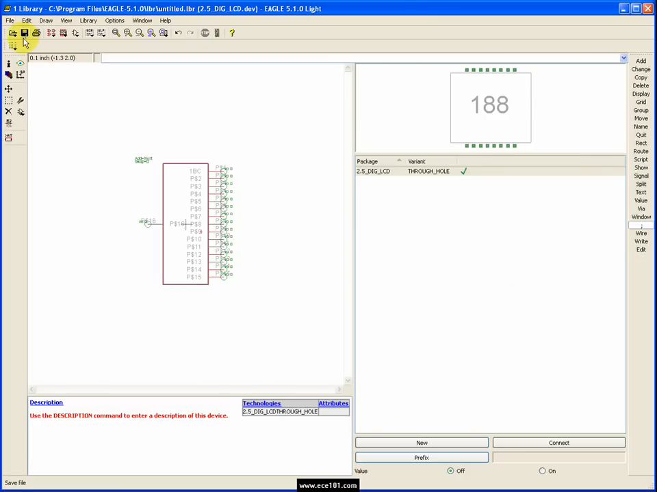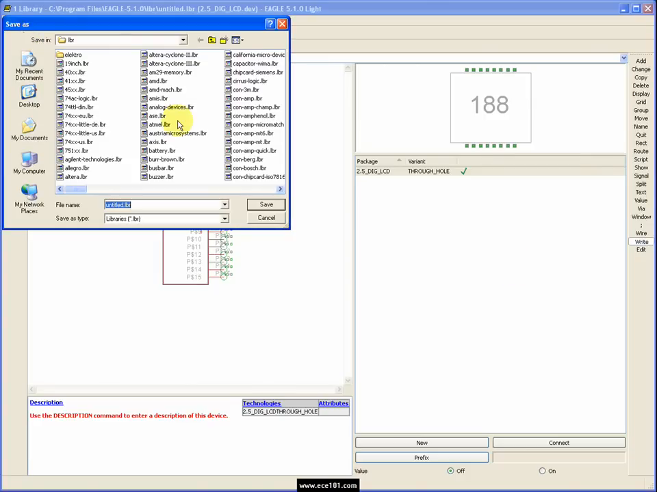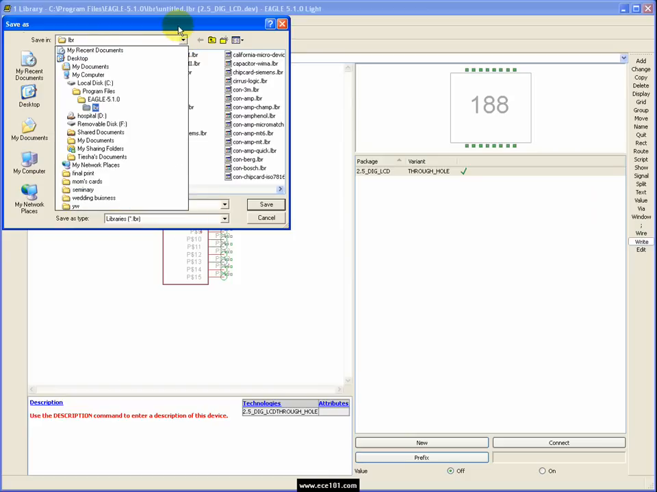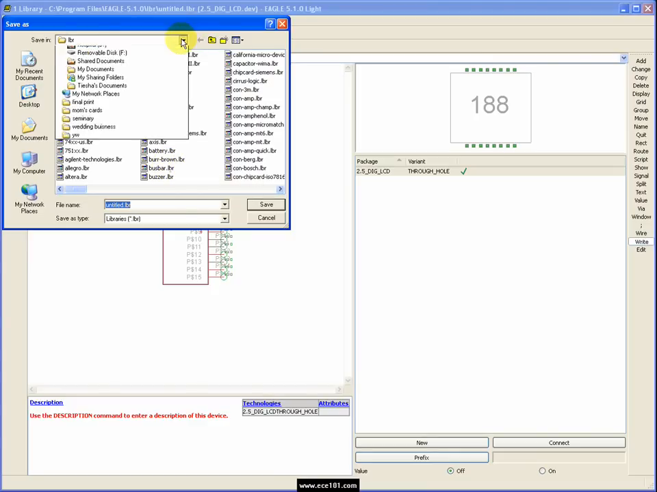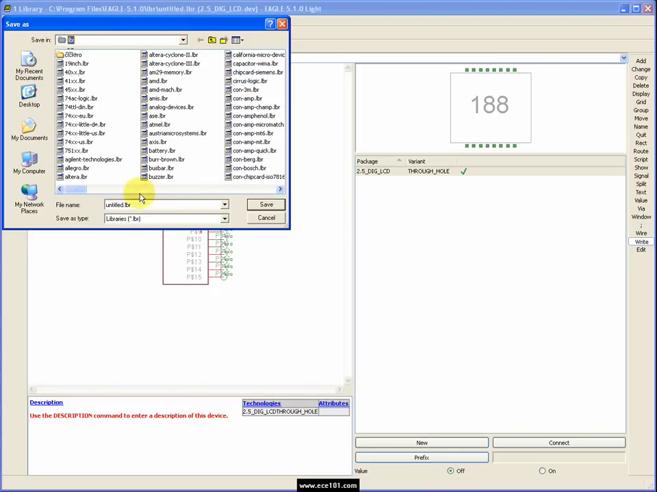and it'll bring you to this dialog right here. Now you'll notice it's not in the directory that we've been saving our projects. Any libraries you save in this directory, in the Eagle Library directory, will be available and will be automatically loaded when you load Eagle. So we're going to call this example.